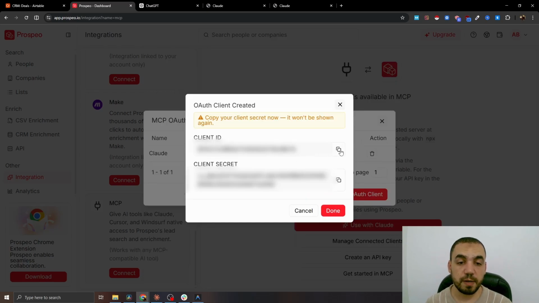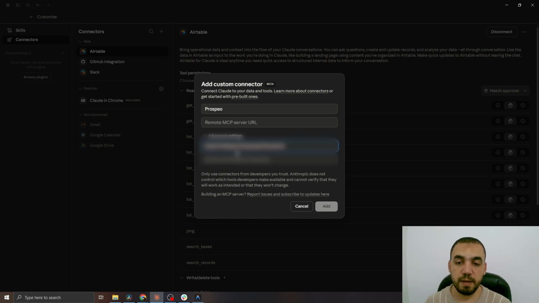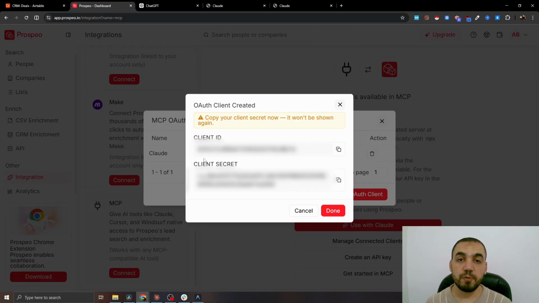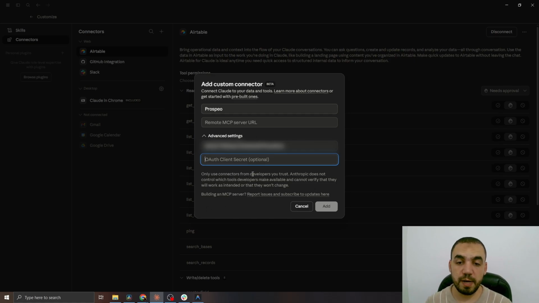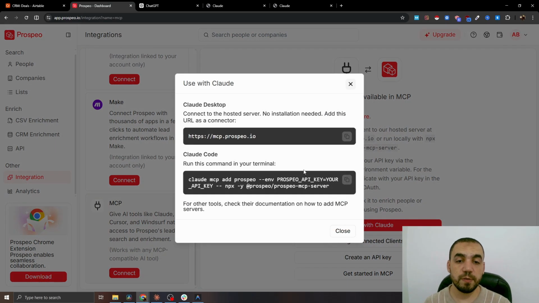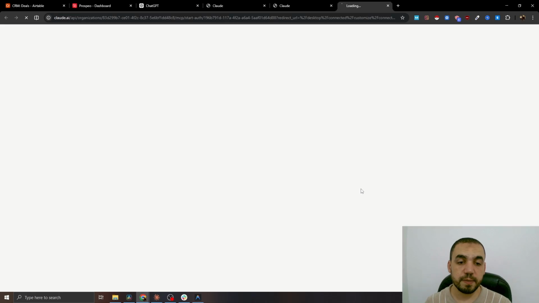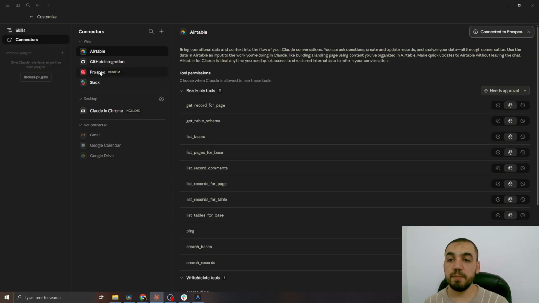You want to copy your client ID, then go back to your Claude instance. Let's name this one Prospeo. Click Advanced settings, paste your client ID here, go back to Prospeo again, copy your client secret, go back again to Claude, paste your client secret here, then again go back to Prospeo, click on Use with Claude, and copy the following URL, mcp.prospeo.io. Go back to Claude again, paste it in the MCP server URL, click Add, then click on Connect, authorize the connection, and as you can see, Prospeo has been successfully connected with our Claude instance.